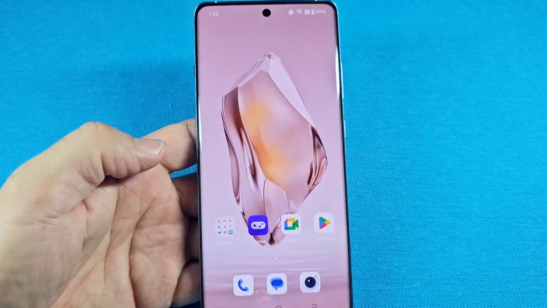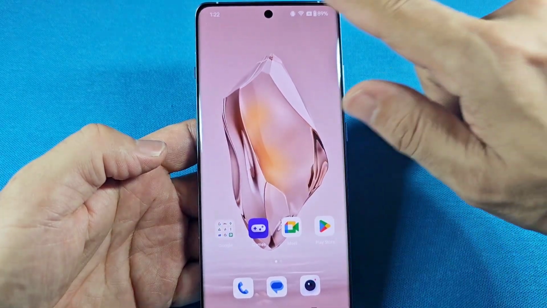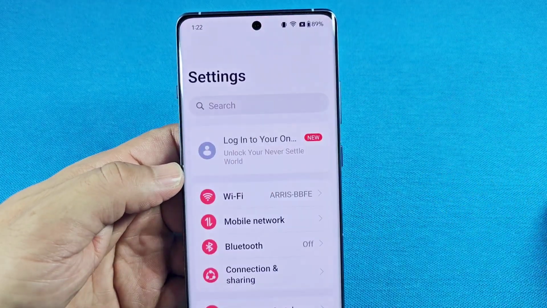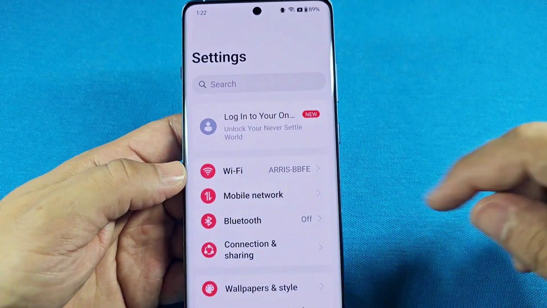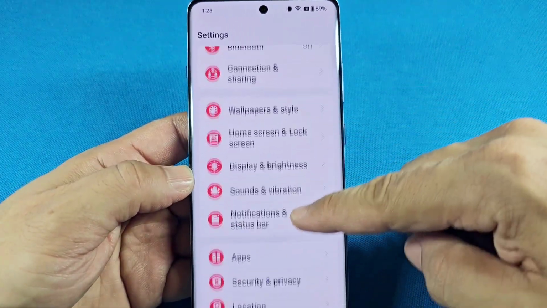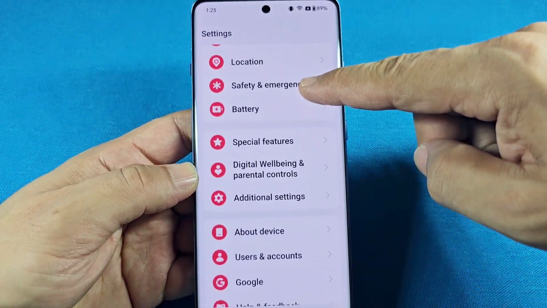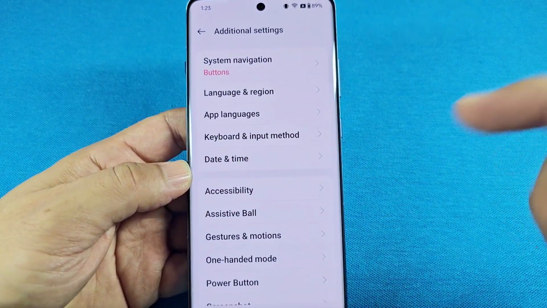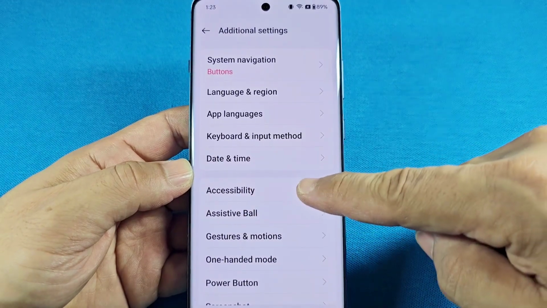Let's get started. When you're ready to enable the shortcut, use the quick panel access and tap on this settings icon right there. Once in this section here now, I want you to go all the way down to the part that says additional settings right there. As you're here now, you'll look for the accessibility section, this one right there.